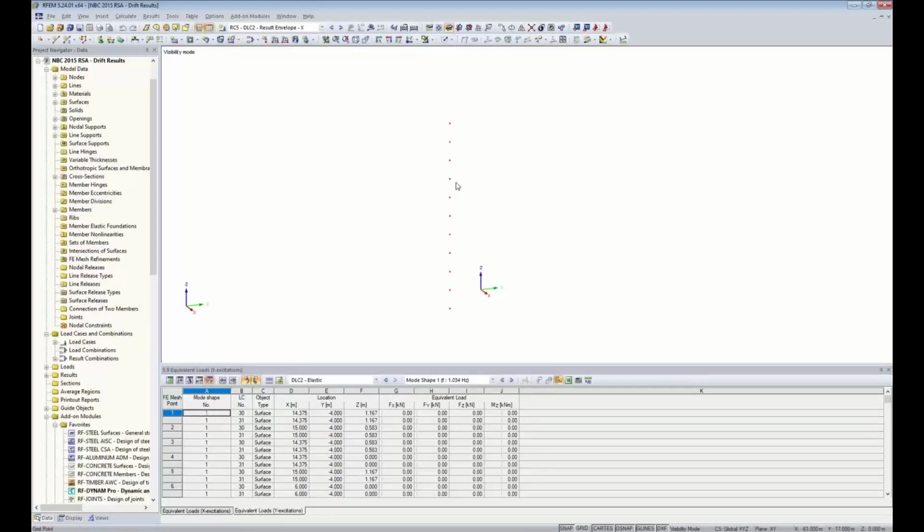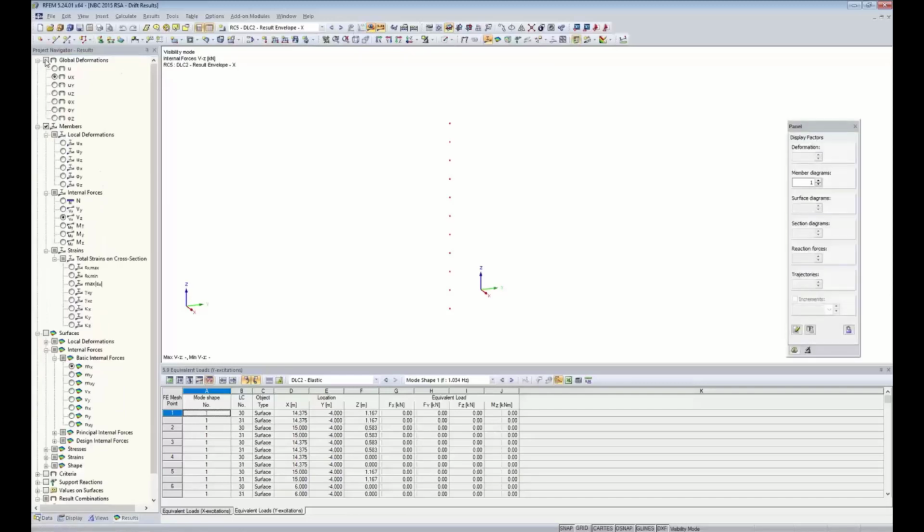So these are just the nodes that exist right up the center of those different stories. I'd like to turn on my results again, and I'm going to jump to the global deformations under my project navigator in the global X direction. Now you can see the deflections here for each node. Just a tip, the nodal deflections are not turned on by default.